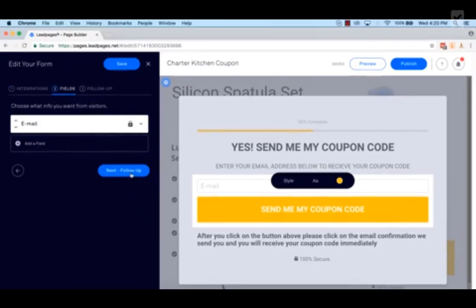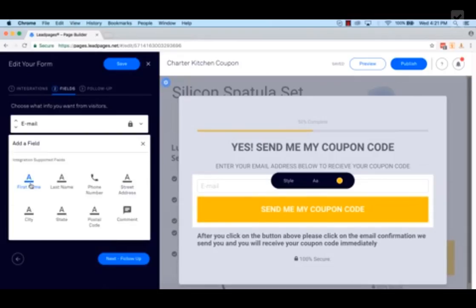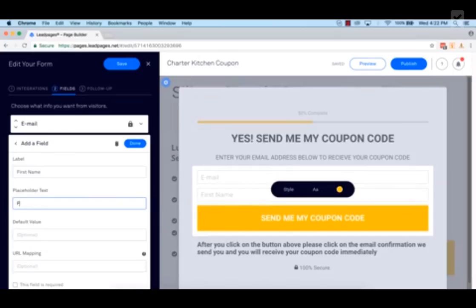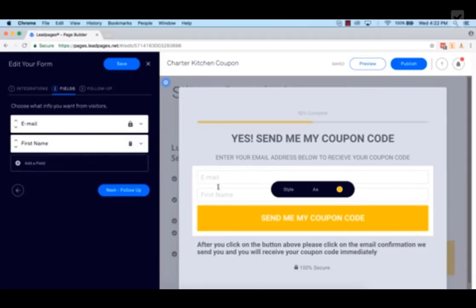Now the Fields box is basically what appears in your Lightbox. And you can see here, it's choose what info you want from your visitors. Right now we're just asking for their email. So if we want to add a first name, for instance, we click on Add Field. And then we can click on First Name. And then you can just put first name, and then just put first name in the placeholder text. Once you've done that, click on Done. Now see we've got 2 boxes, and you'll also notice we've got 2 boxes in our Lightbox. So we're looking good. So we click on Next Follow-up.